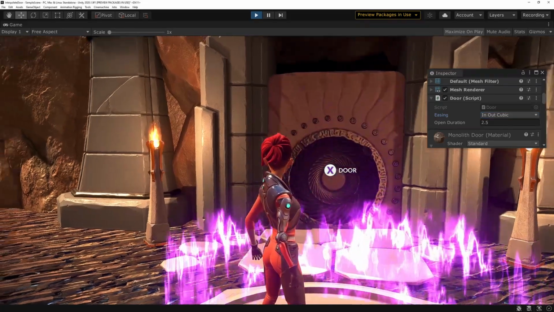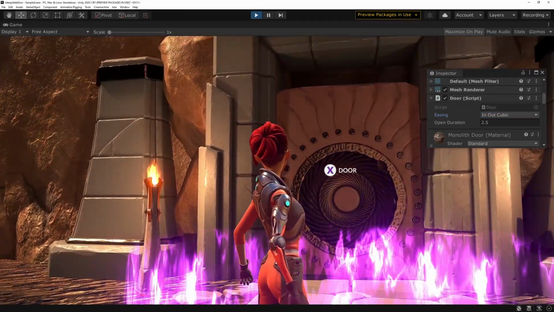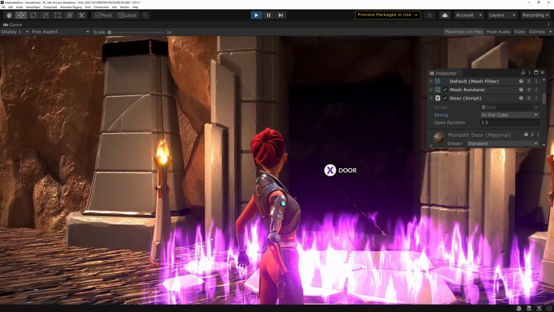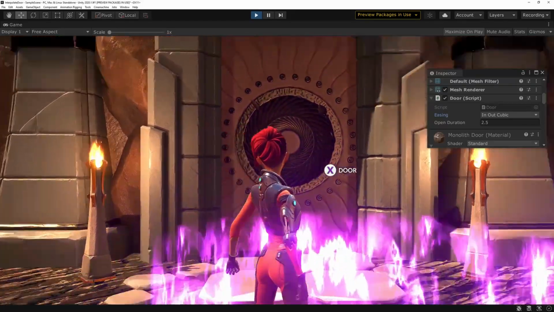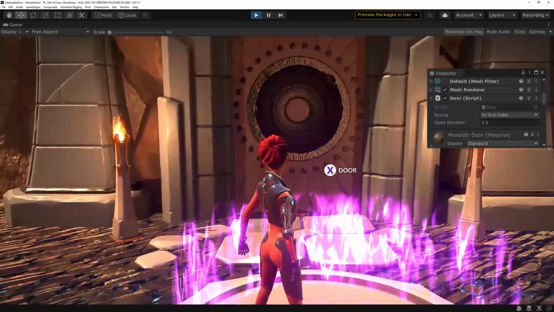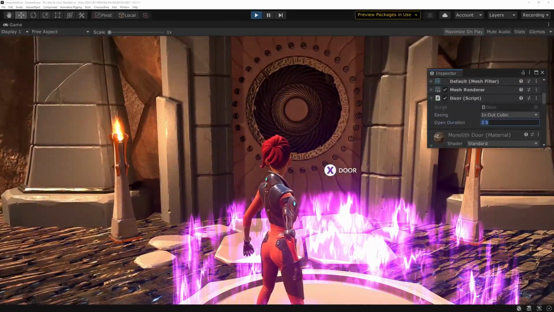So then when I go and press X, as you can see, it starts slow and then it speeds up as it goes. So as you can see, just by changing the easing, you can really change the feel of any motion you have.